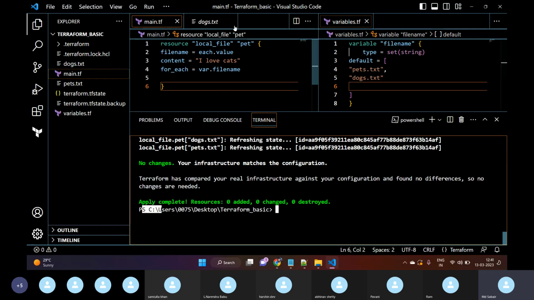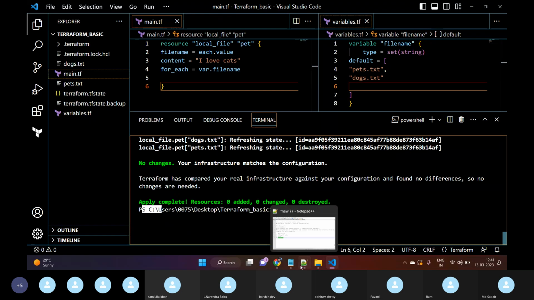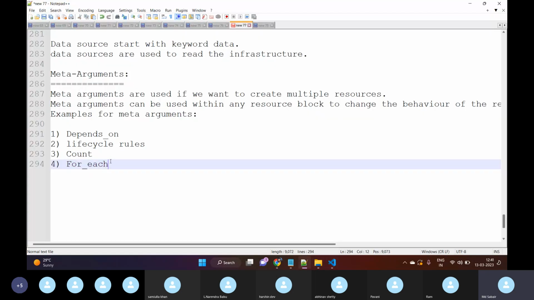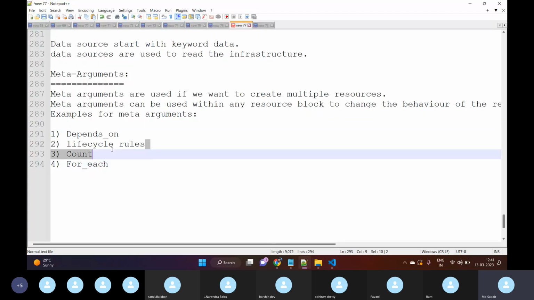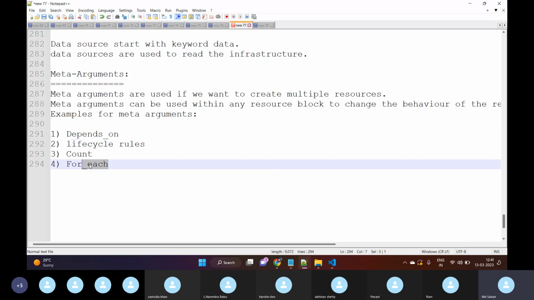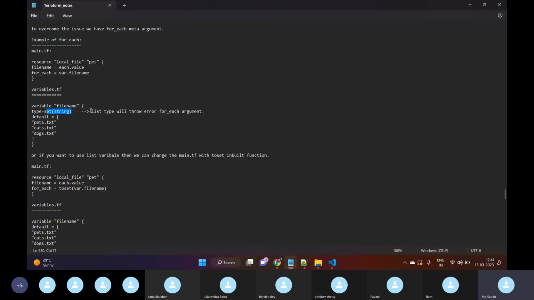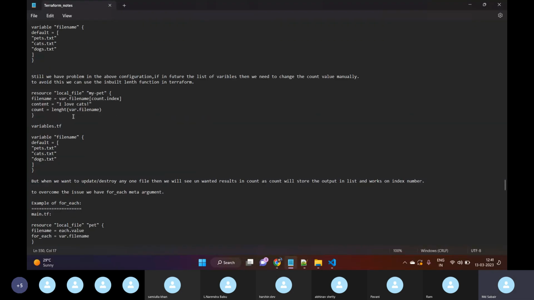Okay, so these are the meta arguments which are available in Terraform. How many types of meta arguments do we have? Depends_on, lifecycle, count, and for_each. Basically, these are used if you want to create multiple resources with the same block. With one block we are trying to create three local files. Let me copy this as well in your notes.